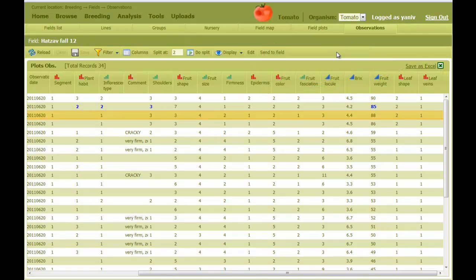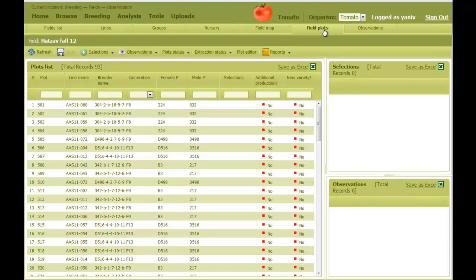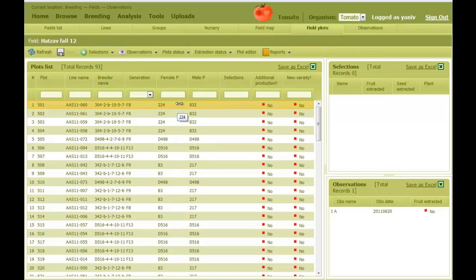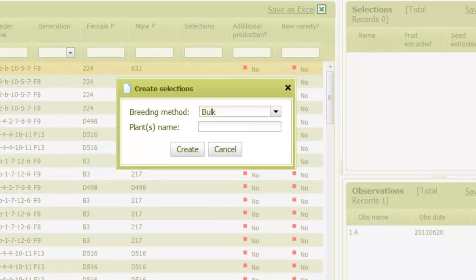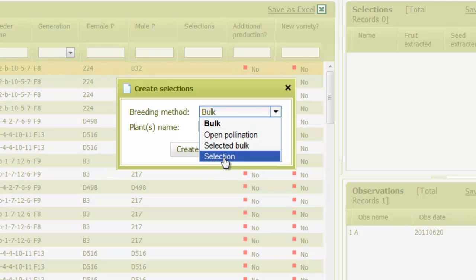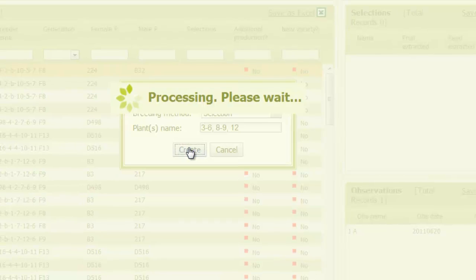The next action is to define selections. This is done in the Field Plots tab. Again, we select the plot that we are interested in, and now we click on the Selections button. In the pop-up, we choose the selection method out of the list. Then we provide the plants we want to take selections from. Here I put plants number 3 to 6, then 8 to 9, and 12, and click on Create.